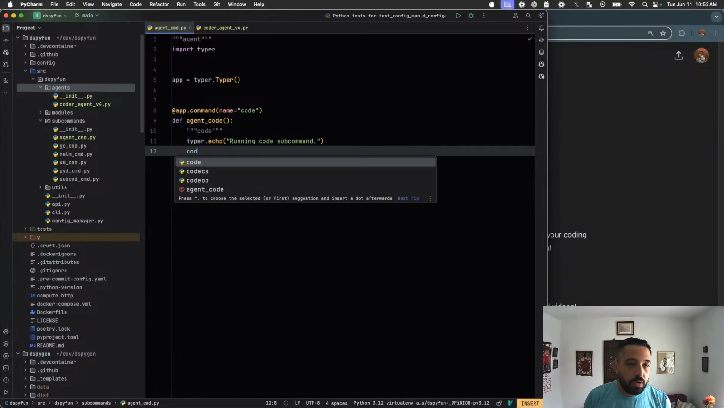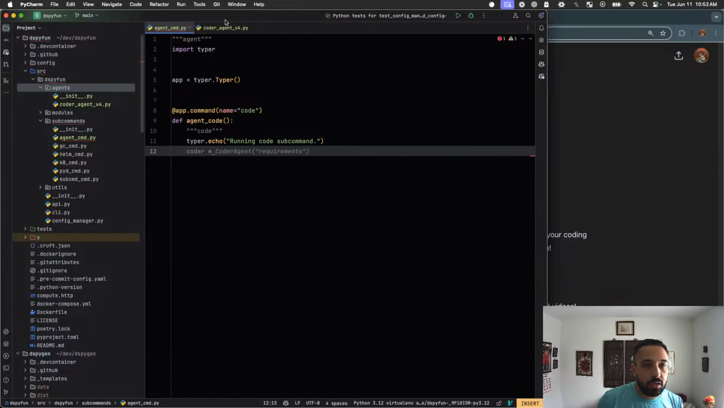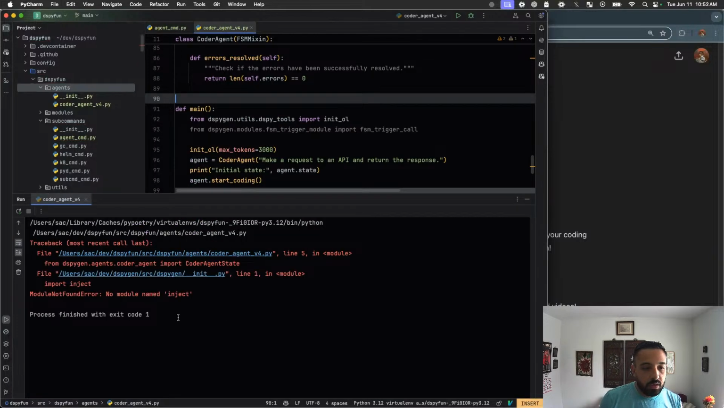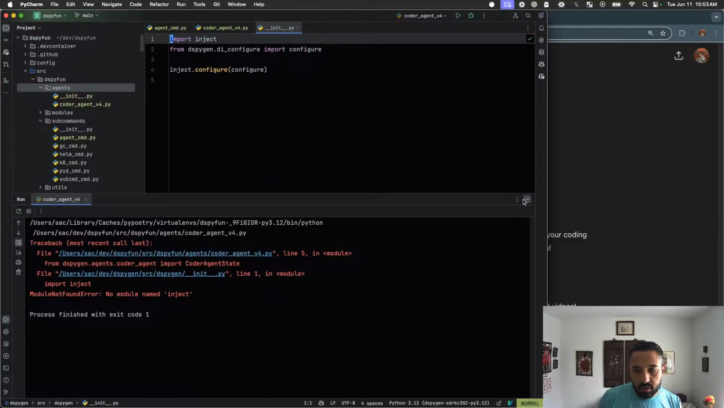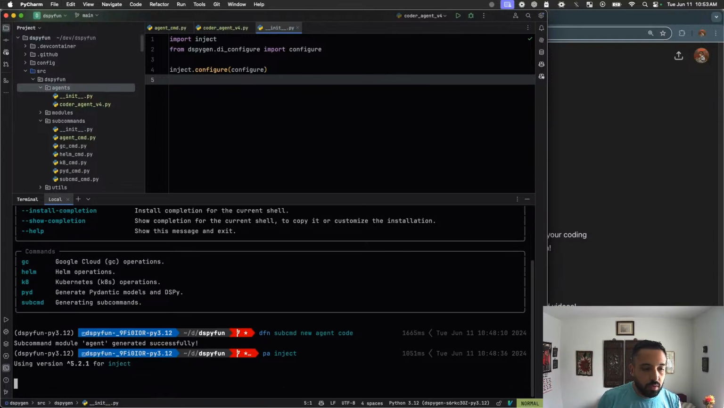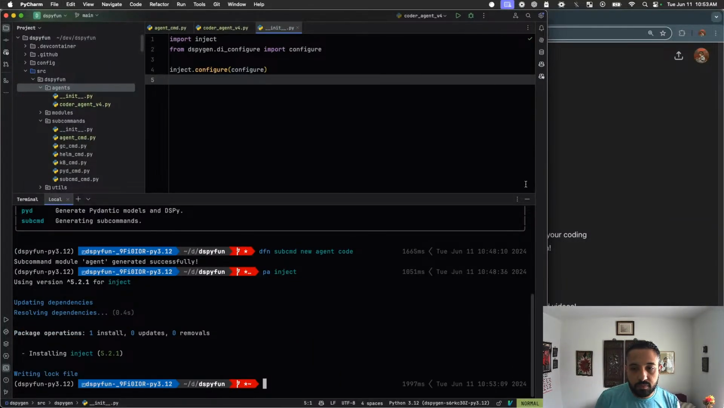So we see coder. Actually, what we can do, and this is the whole reason why there's the pattern, is we have this main function. So we'll run the main function. No module inject. Okay. That means that we need to add PA inject. That's for the dependency injection.